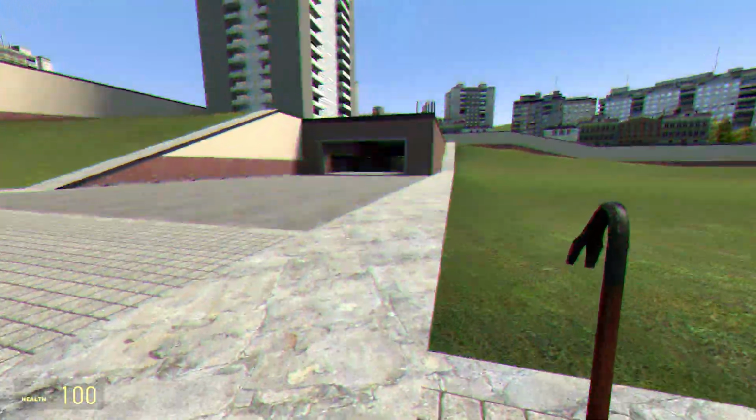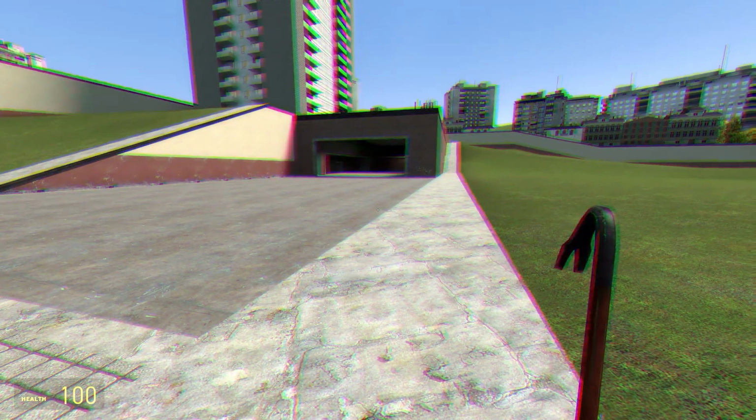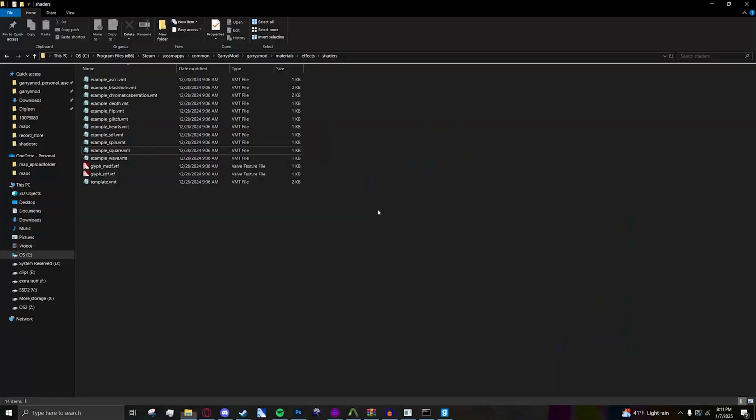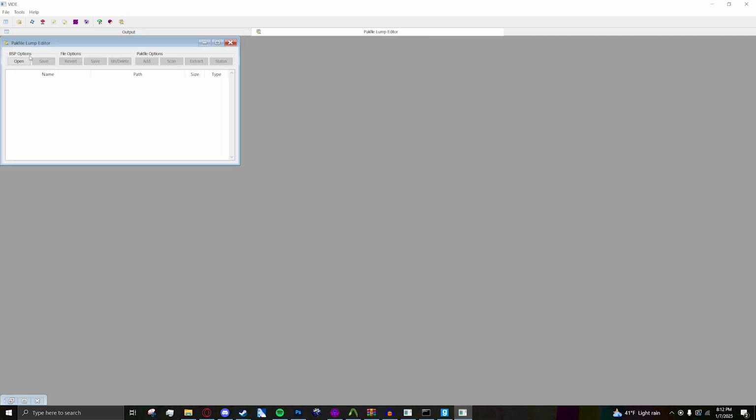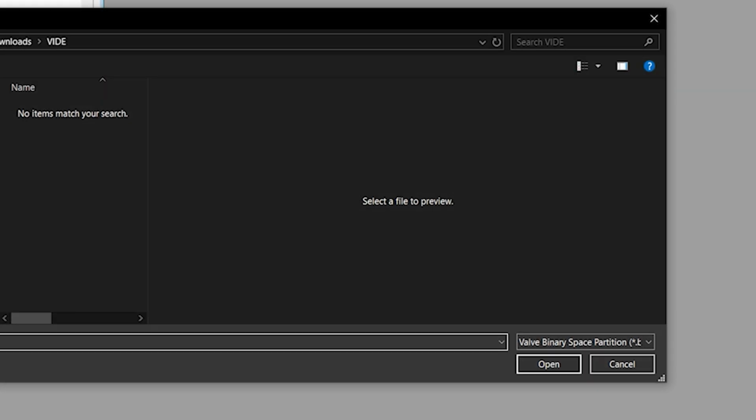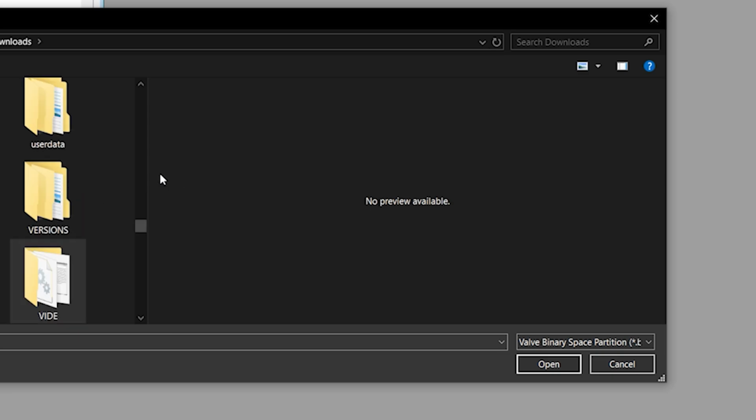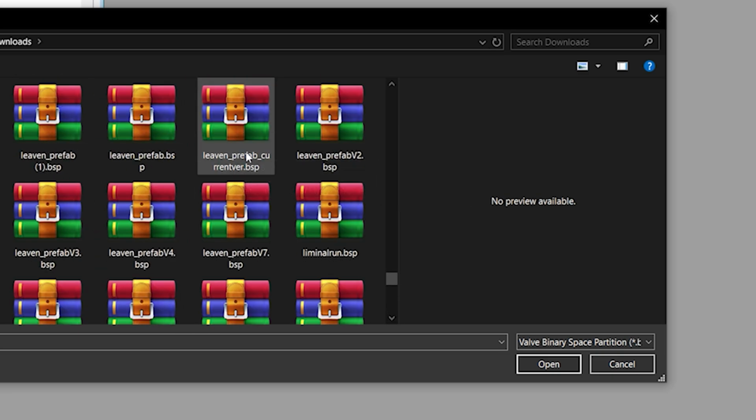So, now that you have everything set up, if you want to know how to put them in your map, it's basically the same as how you add any asset to your map. You just want to pack the file. I will show you actually. Alright, so in VIDE, I have a separate tutorial on how to pack assets into your map. But you just want to go up here to the lump editor, you want to open your BSP. I think I had a test BSP in here earlier. I have lots.